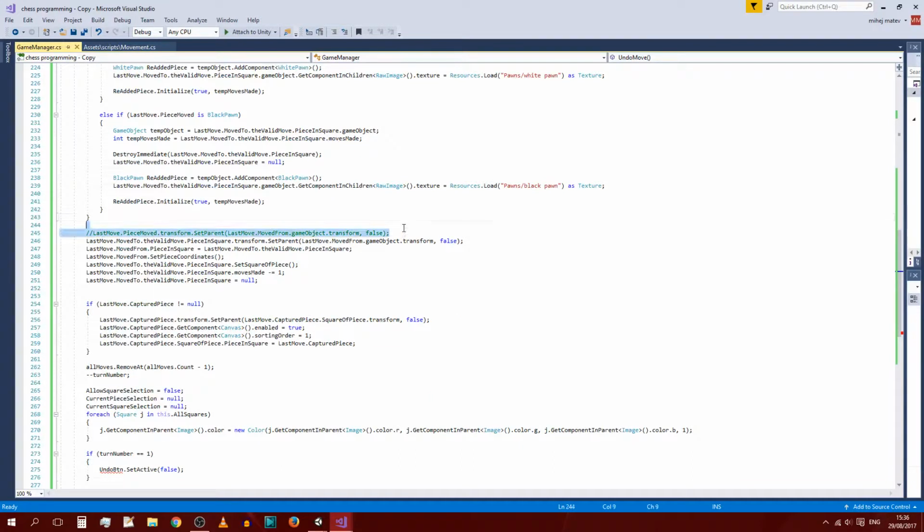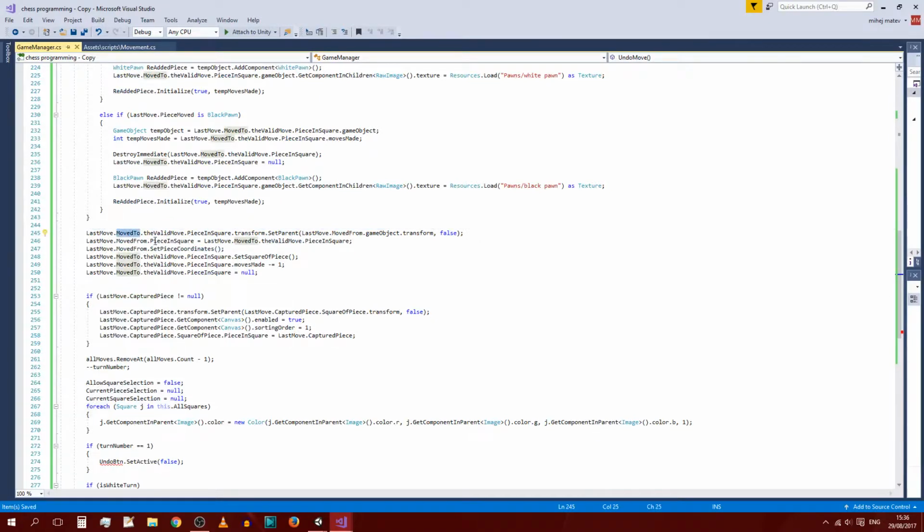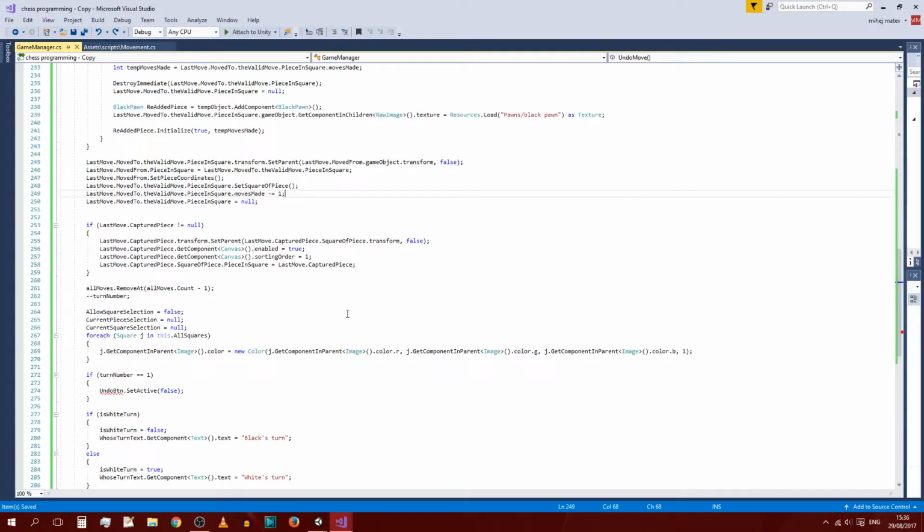Well, let's delete this because we don't need it. Last move dot move to. So we basically just undo what a normal move would have done. Last move dot move to dot the valid move. So this just selects the square to which the piece has moved, and then the piece that is in the square. The transform gives us the location in the game of that object. And we set its parent to be whatever it moved from. So last move dot moved from dot game object dot transform, and we keep this false. Then last move dot moved from dot piece in square equals last move dot move to piece in square. So these few lines just undo the normal move.